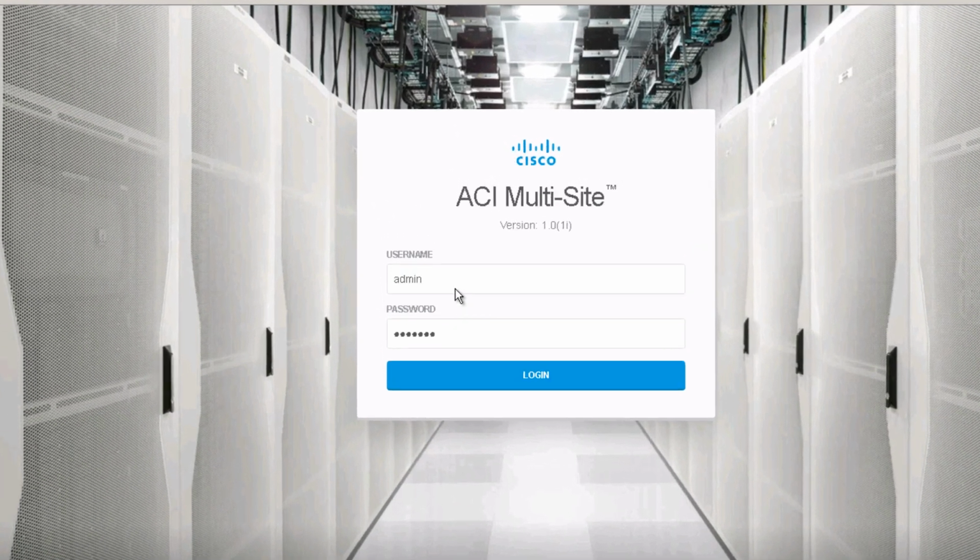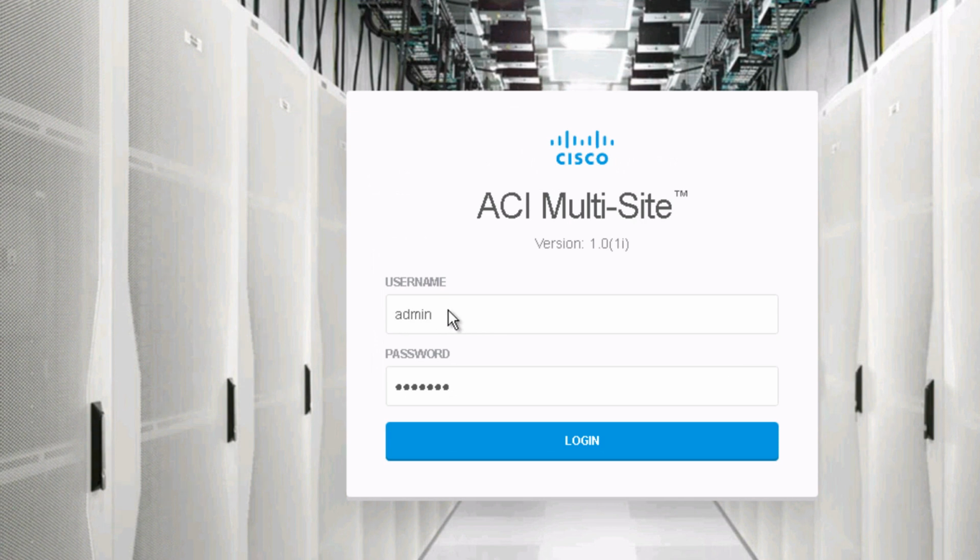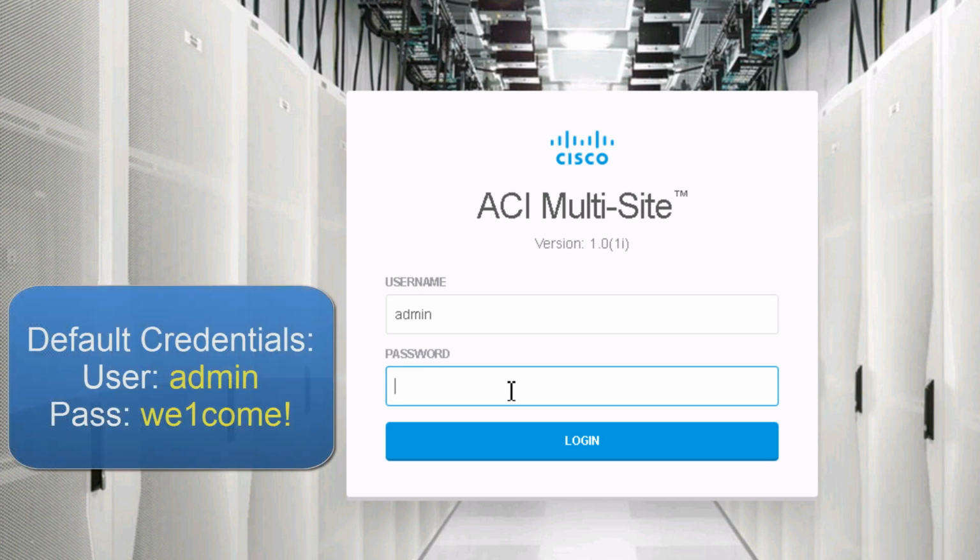So Firefox is just caching my credentials, but essentially the name and username, this is kind of our front end NGINX user ID. So it's going to be admin, and the default is going to be WE1COME bang.